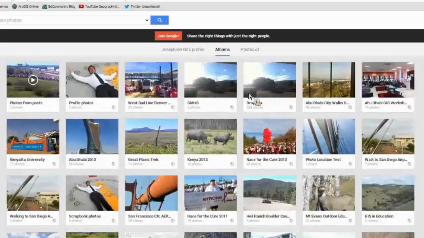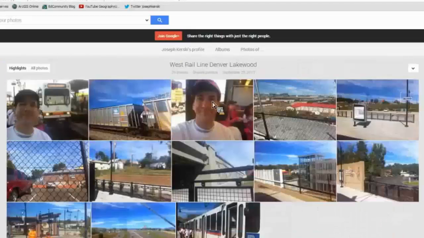And my folder is called West Rail Line Denver. And here's me on the West Rail Line. It's a big deal. We've got a new light rail that runs out on the west side of Denver, Colorado. Very cool. So I took some photographs on my very first trip on the West Rail Line and wanted to make a story map about the West Rail Line.